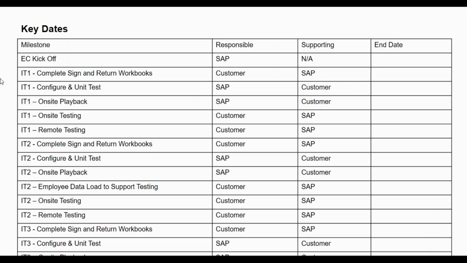Clear? So who does what? In the iteration 1, complete sign off and return workbooks. It is the responsibility of the customer. Who supports? Implementation partner supports. Configuration and the unit testing is done by implementation partner. Supporting is done by customer. This is iteration 1. Iteration 2 and iteration 3.